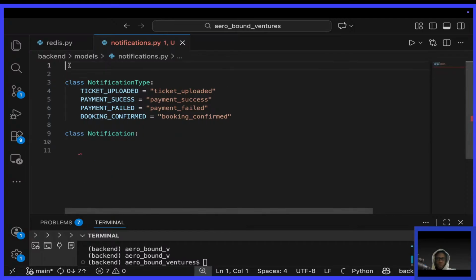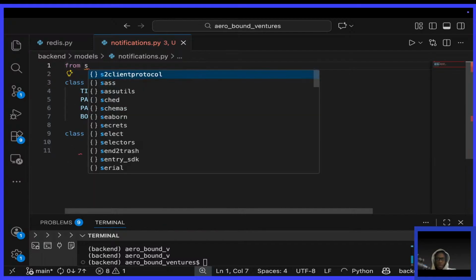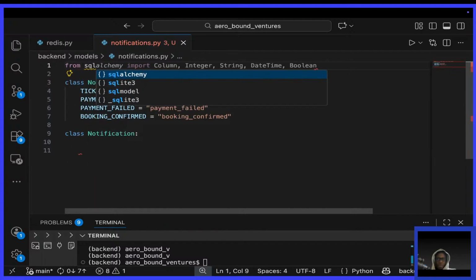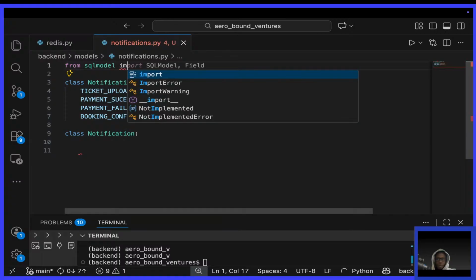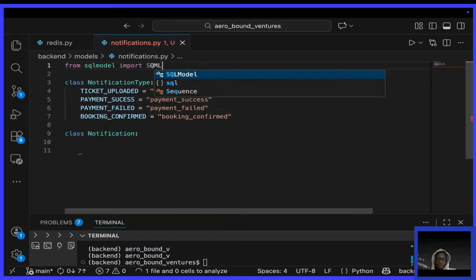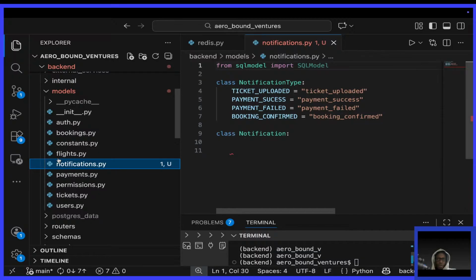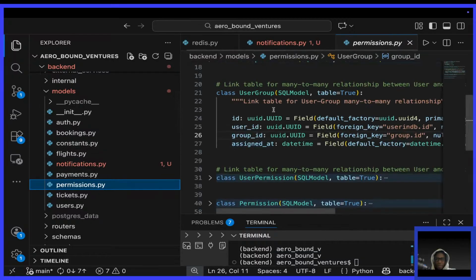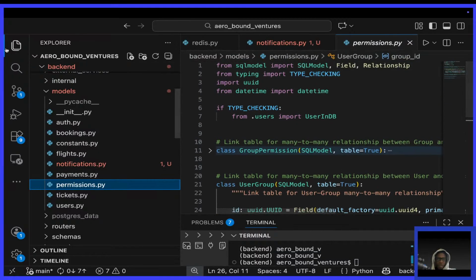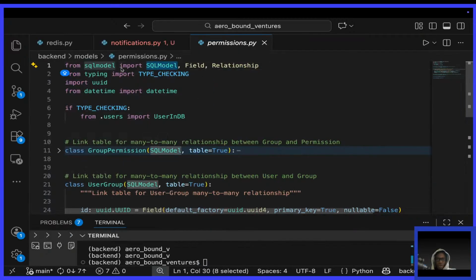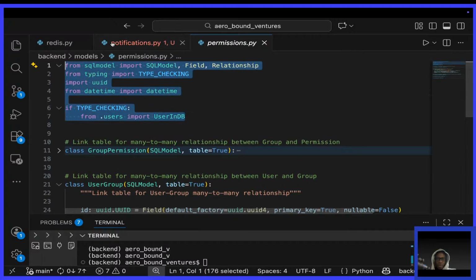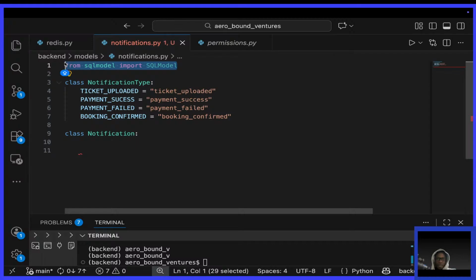So up here, I'm going to say from sqlmodel import SQLModel, just like we did in other models. If you check, for example, permissions.py, you see we have from sqlmodel import SQLModel, we have UUID, we have TYPE_CHECKING, we have datetime. In fact, we shall need all these, so let me just copy all of them and paste here.